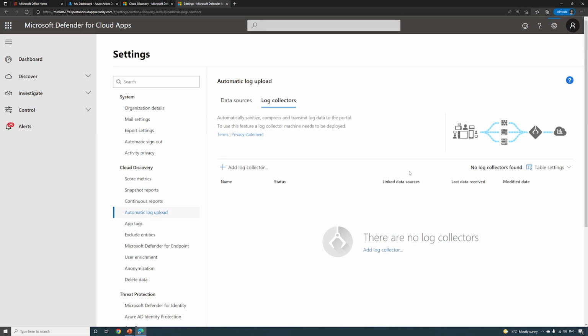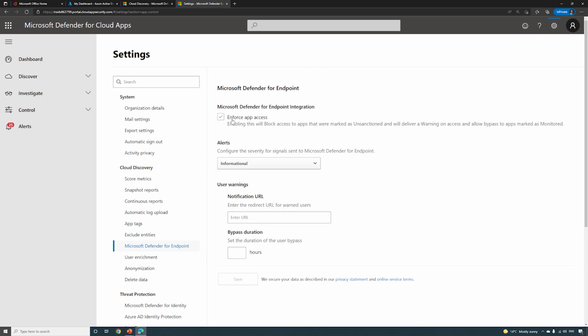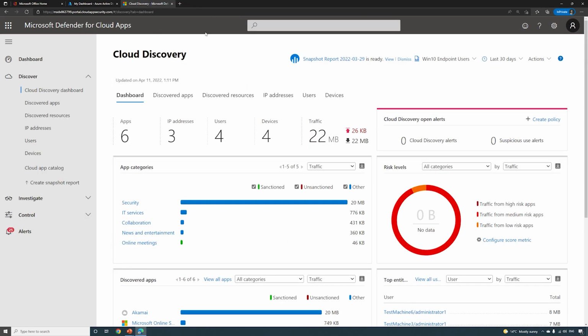That Defender for Endpoint integration is pretty easy to set up because it's just under here, Defender for Endpoint, and we can enable that integration to enforce app access. And additionally, the log data will be automatically sent anyway. But that's getting a bit ahead of ourselves. So if we go back to Cloud Discovery, let's look at what it looks like when we have some log data uploaded that we can investigate.